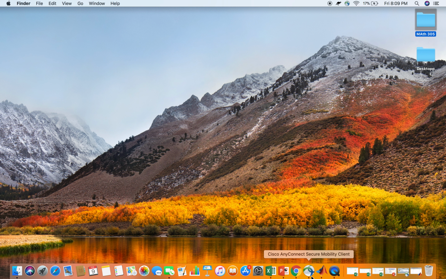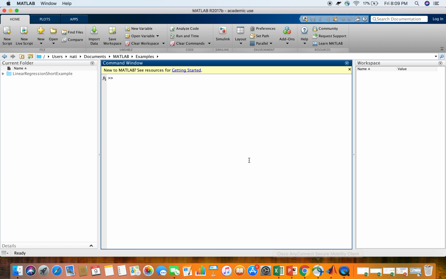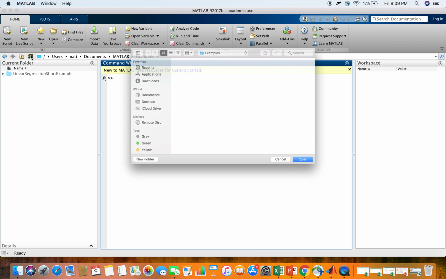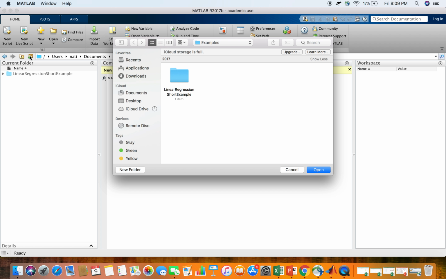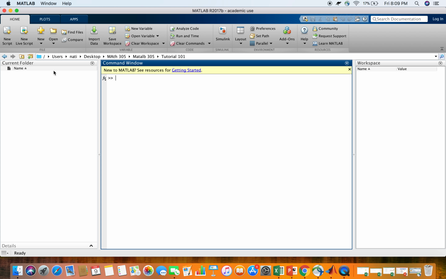So now we're going to open our Matlab. And the first thing that you should always do is make sure that your path is at the folder you're working with. So for example, mine right now is in my documents and my Matlab examples, which is not where we are right now. So what you should do is go to your folder, in my case, that Matlab 305 tutorial 1, and then just open it. To do that, as you saw before, you just click on this folder with the arrow, and this should get you to the folder you want.